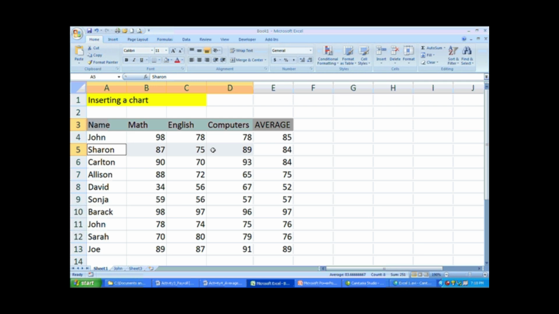I release the mouse pointer, but I keep my finger on the control key. Then I find another girl, Allison. I use my mouse pointer, click, and I select Allison's grades, keeping down my finger on the control key.